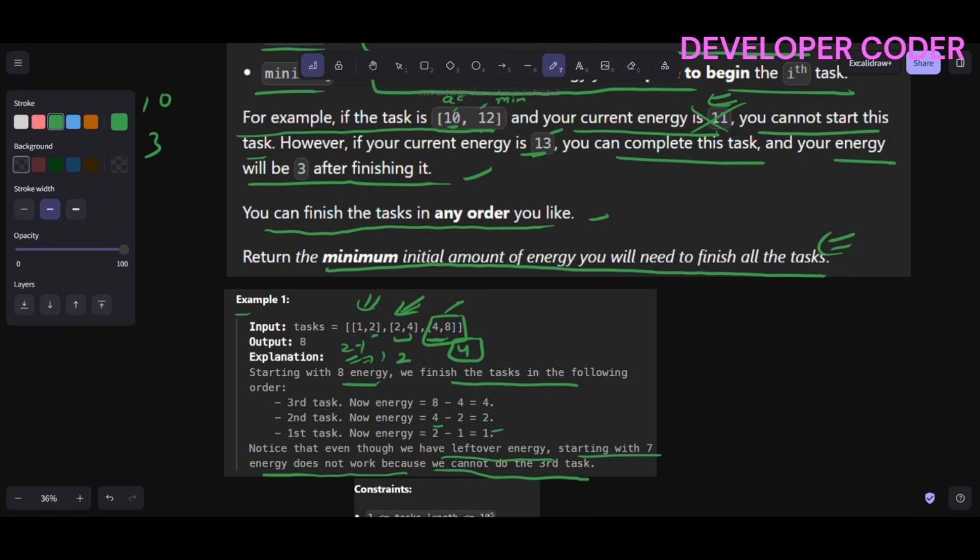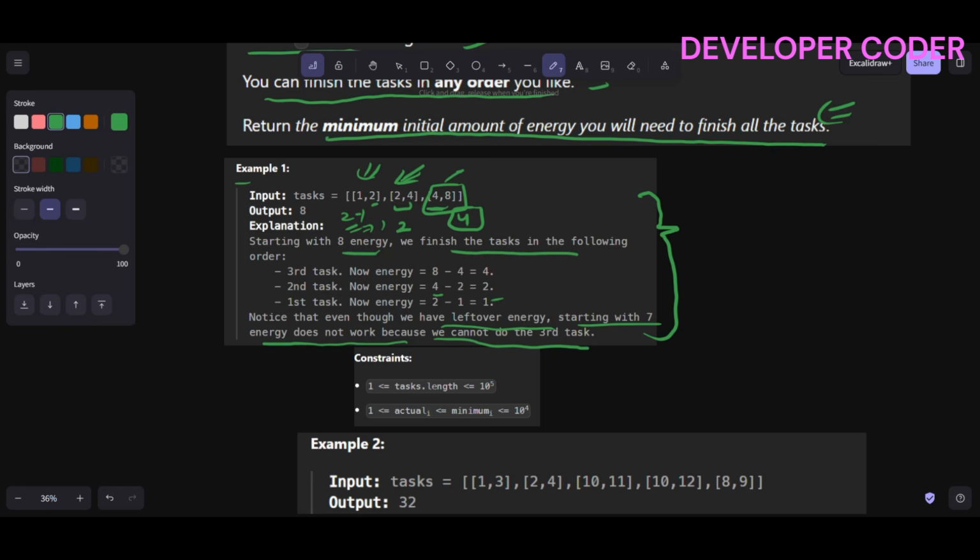Clear? So now the question is how we are going to decide which task to execute first, right? That is very important for this particular problem. That's what we need to understand here. So let's suppose you have tasks like 1 comma 100, and let's say 60 comma 65. Now suppose the minimum energy you are taking is 100. With 100 you can start this task. With 65 you can't even start this task. So let's say the minimum is 100. After picking this task, 100 minus 1, the leftover energy is 99.